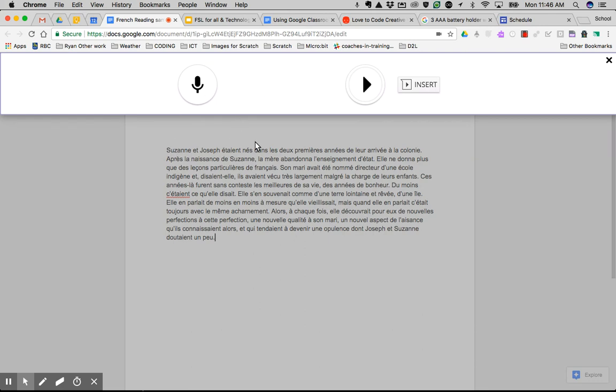I'm going to use that to record me reading this passage down here as a way of students demonstrating their reading skills. Oh boy, I'm going to read in French in front of everyone. Here we go. So once I press record, I'll start recording the audio. Suzanne et Joseph étaient nés dans les 2 premières années de leur arrivée à la colonie.